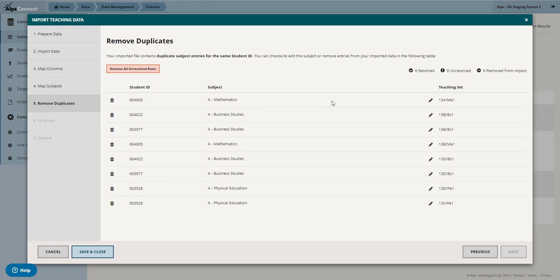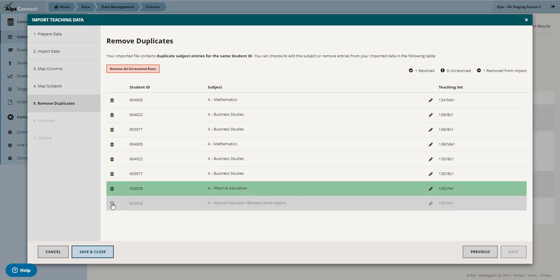Now I have a few duplicate values. Because we do use the student IDs to match, you can't have any duplicate values for the same subject and ID, not for the teaching sets. So if you do have any duplicates, then you will need to remove them. So you can see the teaching sets here, the student IDs and their subjects, and if I remove this, then you can see it resolves this row.